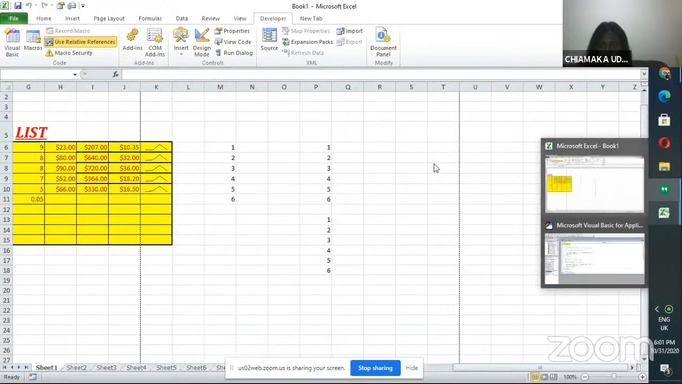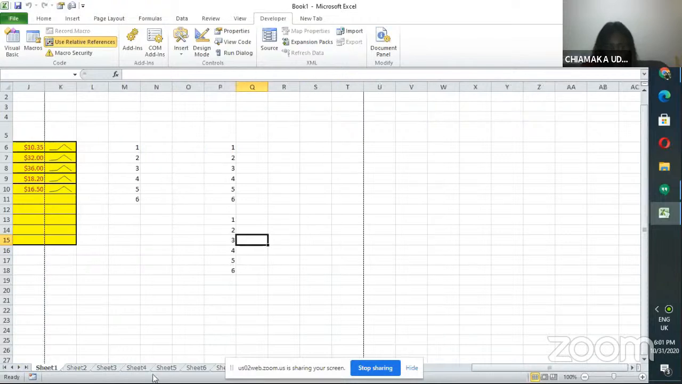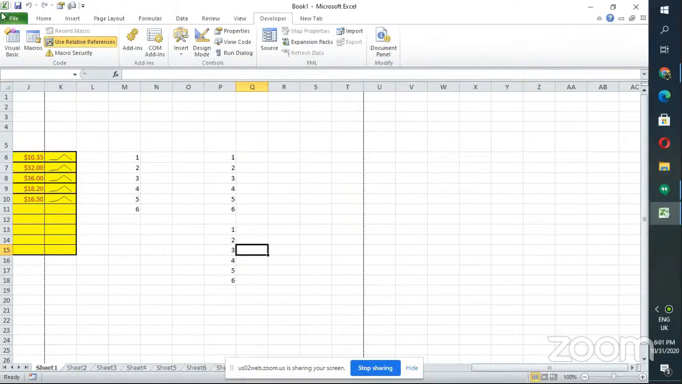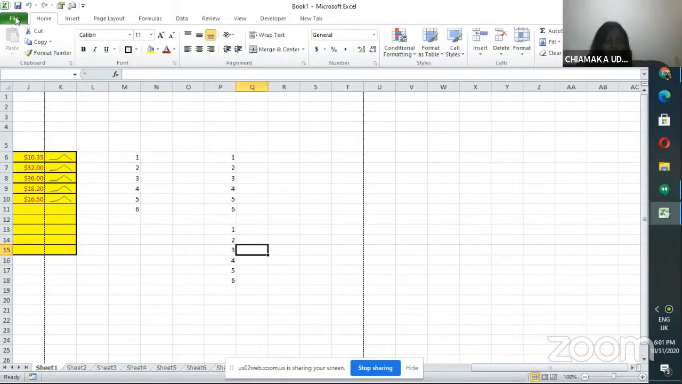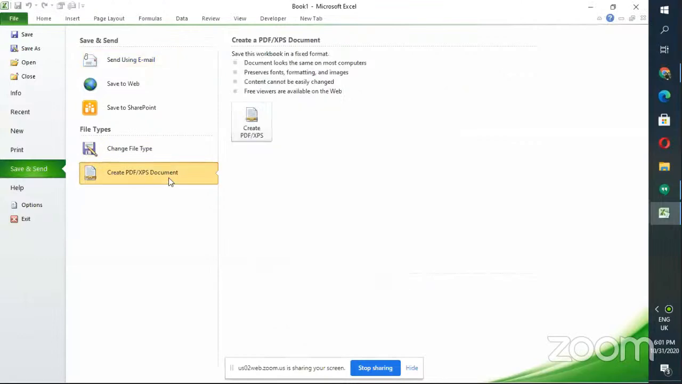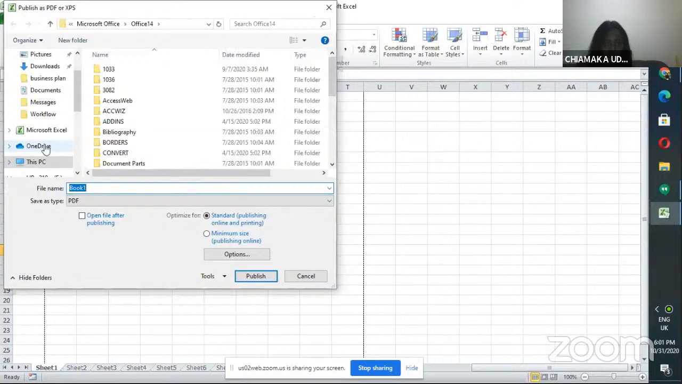I don't know this report I'm getting. I'm trying to adjust this. Have you tried that on your system? Hello? Were you able to export? Were you able to export to PDF?